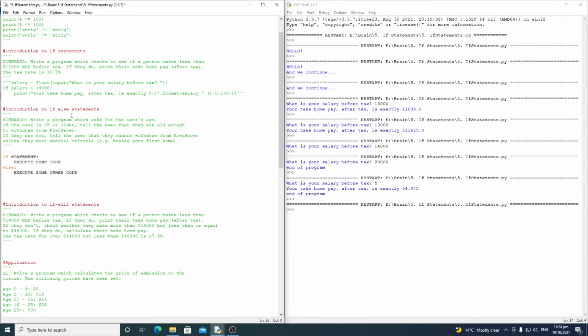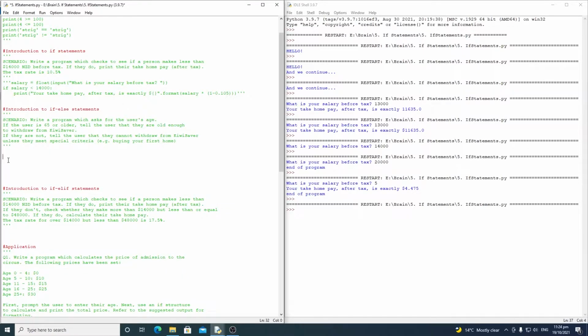So let's look at the second scenario I've created and see how we can use our if-else statement in this situation. So what's our scenario? Write a program which asks for the user's age. If the user is 65 or older, tell the user that they are old enough to withdraw from KiwiSaver. If they are not, tell the user that they cannot withdraw from KiwiSaver unless they meet special criteria. For example, buying your first home.